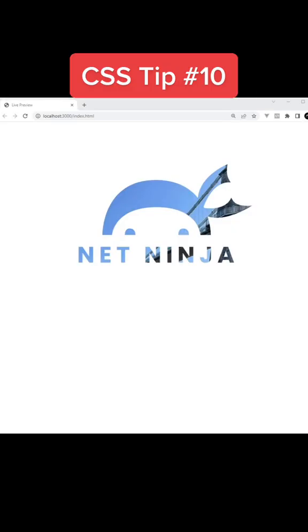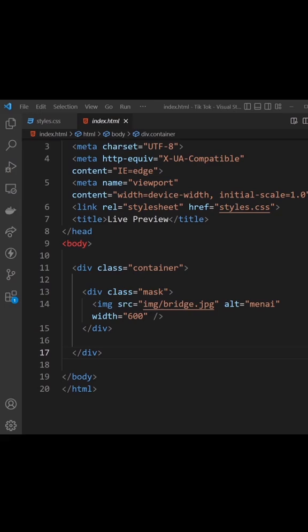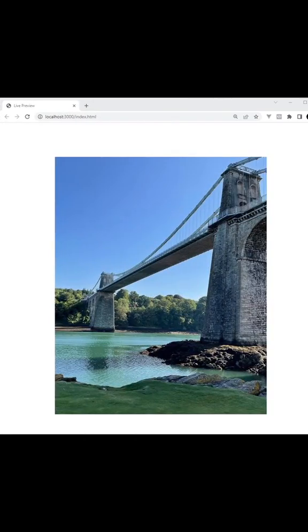Okay then my friends, here's a quick CSS tip to show you how to use images as mask layers to achieve something like this effect. So in my HTML, I've got an image which is a picture of a bridge that I took on holiday. Wrapping it is this div with the class of mask, which we'll use later to add a layer mask. But for now, without any styling, the full image looks something like this.